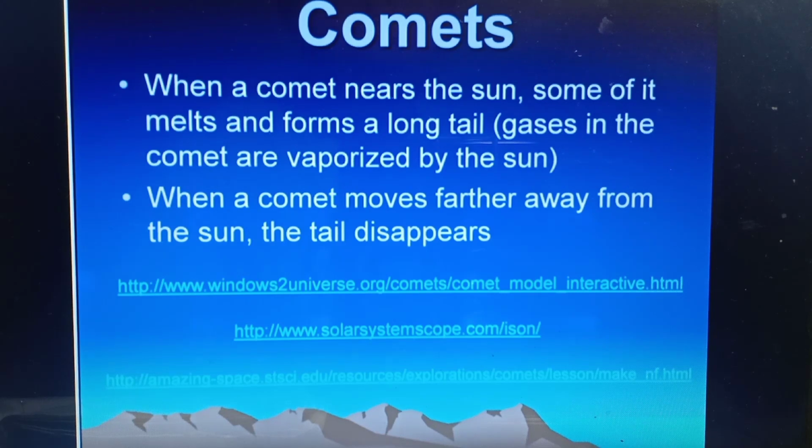Ibig sabihin po nun, kapag ang comet po ay malapit sa araw, yung kanyang parts, yung gases na kanyang dala ay nagme-melt o natutunaw. Yun po yung nagiging tail niya or buntot. When a comet moves farther away from the Sun, the tail disappears. Kapag ito naman po ay papalayo na sa araw, ang kanyang tail ay nawawala.